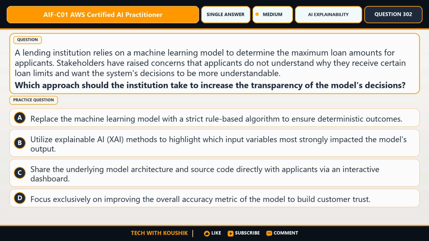Use the scenario constraints to assess these choices. Choice A. Replace the machine learning model with a strict rule-based algorithm to ensure deterministic outcomes. Choice B. Utilize explainable AI, XAI, methods to highlight which input variables most strongly impacted the model's output. Choice C. Share the underlying model architecture and source code directly with applicants via an interactive dashboard. Choice D. Focus exclusively on improving the overall accuracy metric of the model to build customer trust.